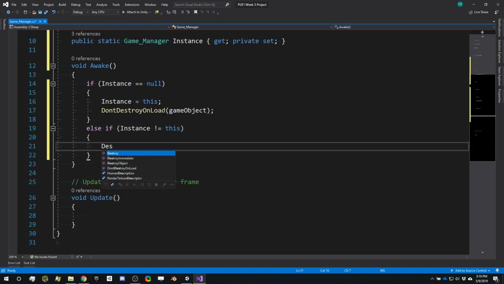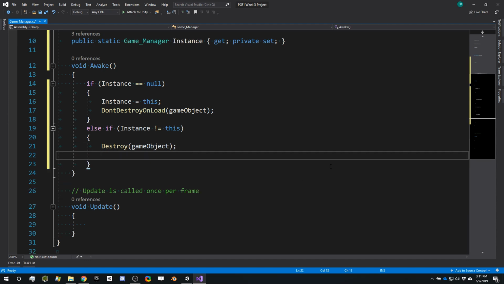So destroy, just like DontDestroyOnLoad, Unity provides us a Destroy method. And what object we want to destroy is that other game object, whoever it is. So gameObject. And now, if this is the case, if we've just destroyed this object, we don't want it to potentially carry on doing more functionality here inside Update. We just want to leave. And the way we leave is by using the return keyword.